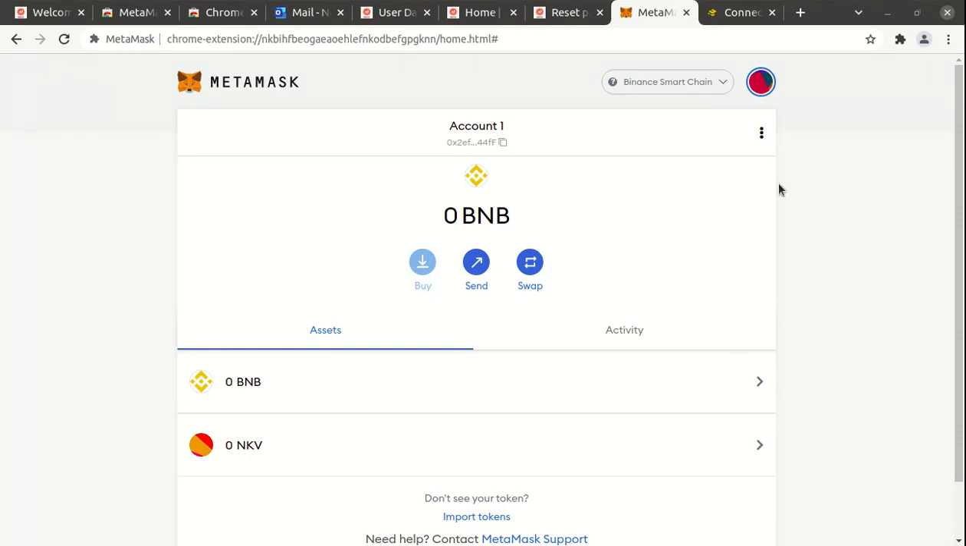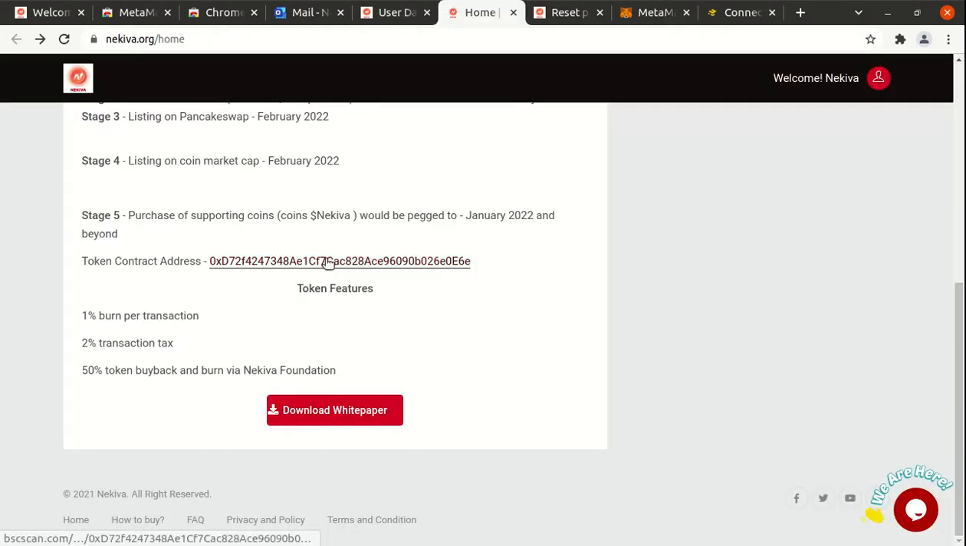To switch to the Binance Smart Chain, you just click here, then you come in, then you select your Binance Smart Chain. Again, when you come to home and you click on the token contract address, you see that the total tokens is 500 million here.